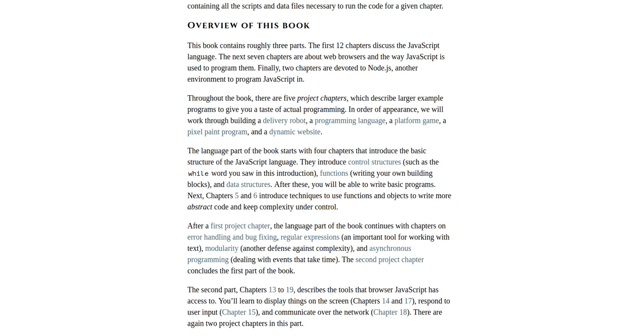The language part of the book starts with 4 chapters that introduce the basic structure of the JavaScript language. They introduce control structures, such as the while word you saw in this introduction, functions, writing your own building blocks, and data structures. After these, you will be able to write basic programs. Next, chapters 5 and 6 introduce techniques to use functions and objects to write more abstract code and keep complexity under control.